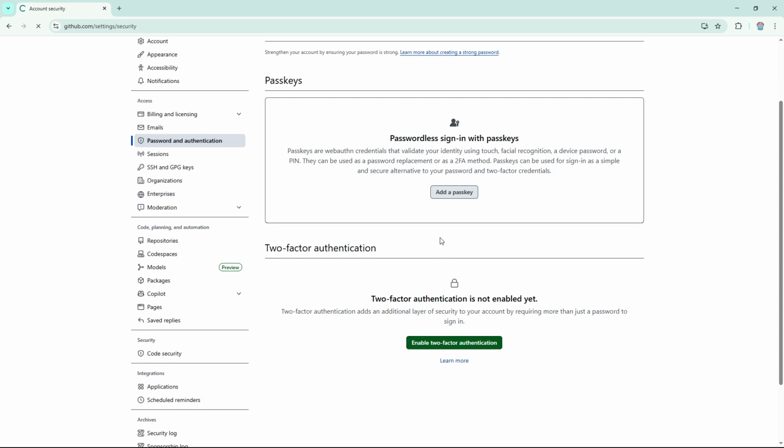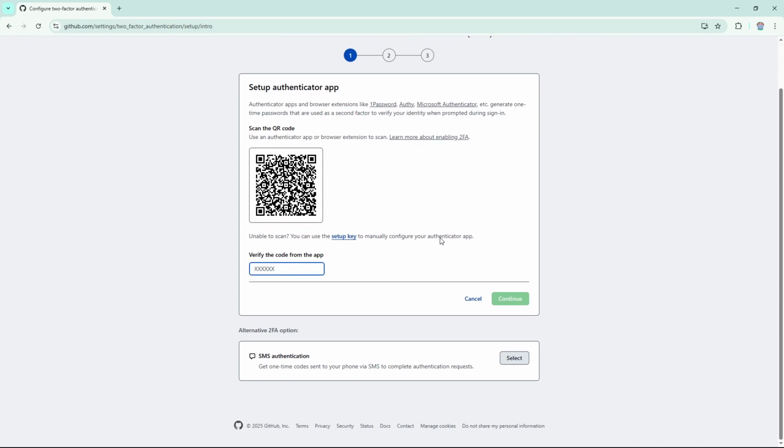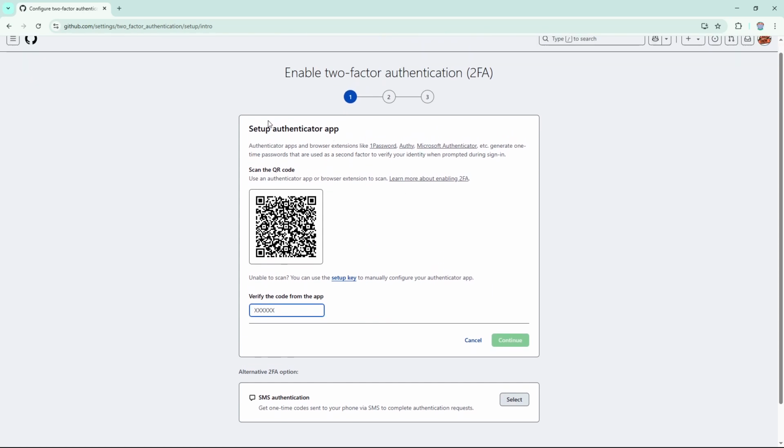At this point, you'll have a choice of two methods for setting up two-factor authentication, using an authenticator app or receiving SMS messages. If you're using an authenticator app, now is the time to get it ready. Open the app and look for an option to scan a QR code. On the GitHub page, you'll see a QR code generated specifically for your account.